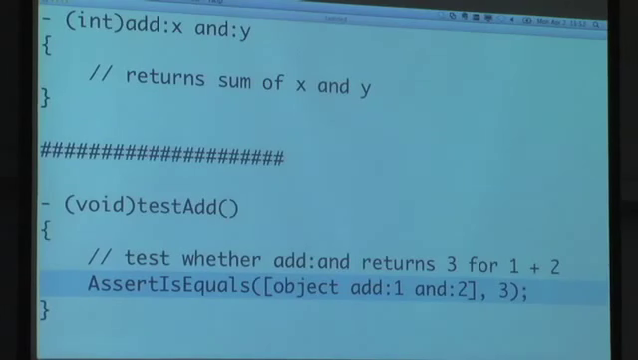So the pseudocode function here is called assert is equals. I'm passing in 2 arguments. First, I'm passing in the return value of the add message being sent to some object, and I'm hopefully going to get back 3. So the second argument is the value I actually expect to get back.